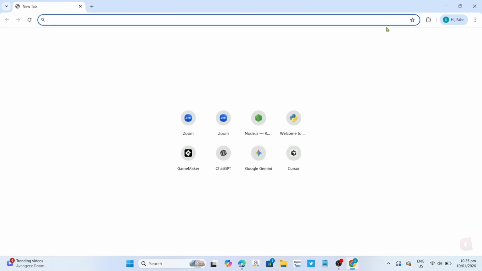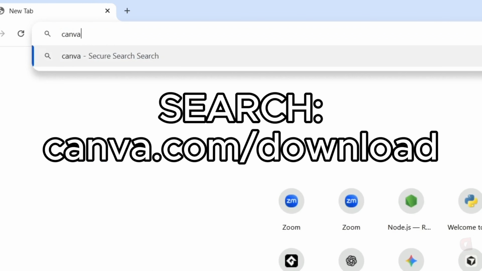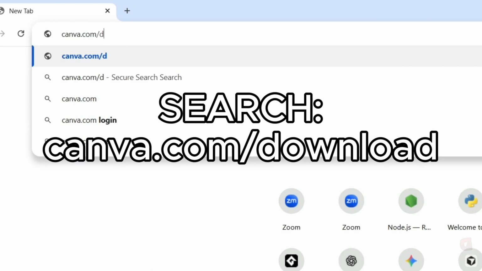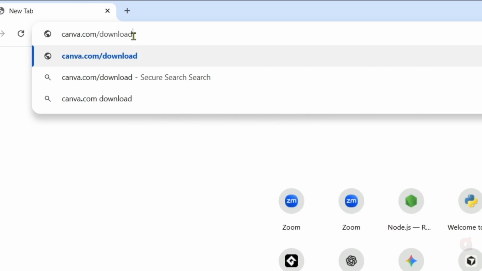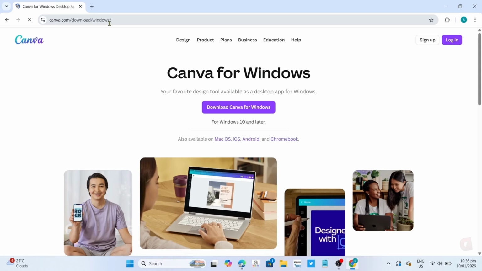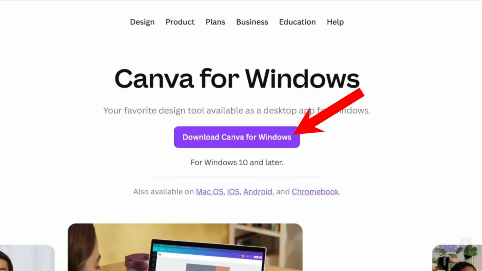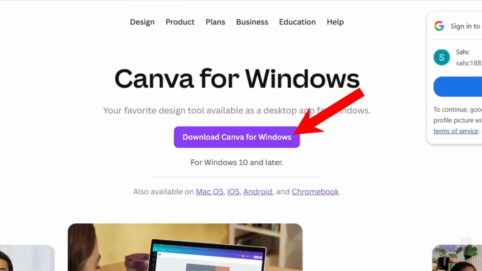And once you're on your web browser, next, you will need to go to the official website of Canva, since that's where we will download the app, so just search this on your search bar. And here on the website, you will now be able to see the download button for Canva right here, so just go and click it.